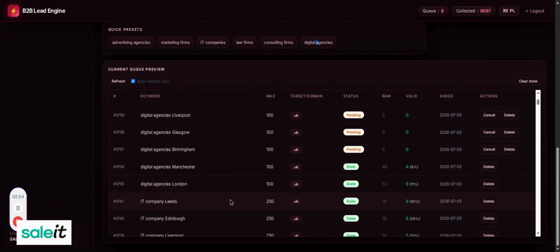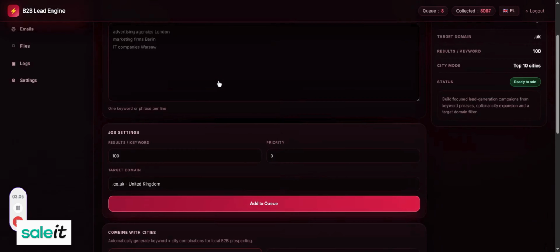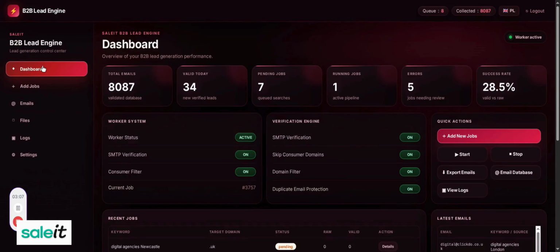Another key feature is deduplication. If an email address has already been collected, the system skips it automatically. You do not have to waste time removing the same contacts again and again in Excel or Google Sheets. The application can also filter out free email providers, such as Gmail, Yahoo, and other personal inboxes, so you can focus on company email addresses. For B2B outreach, quality is much more important than random volume.